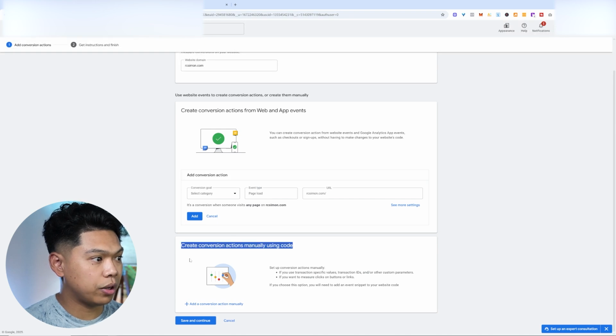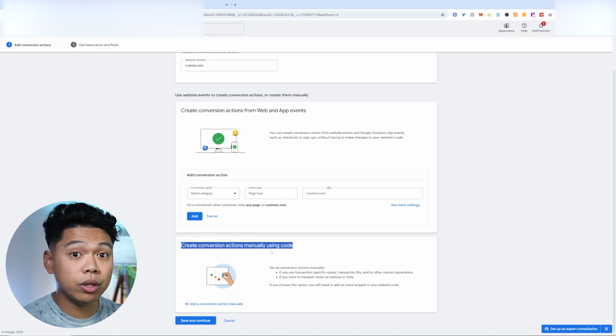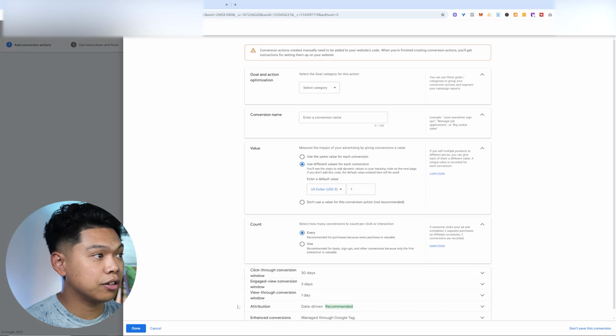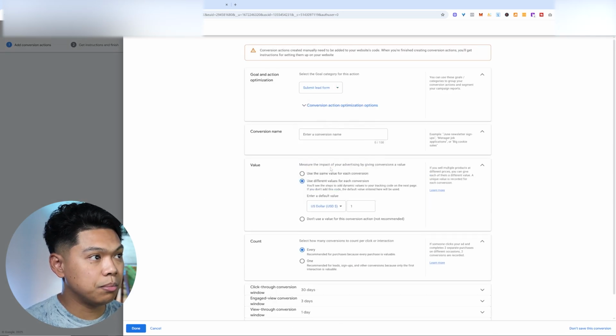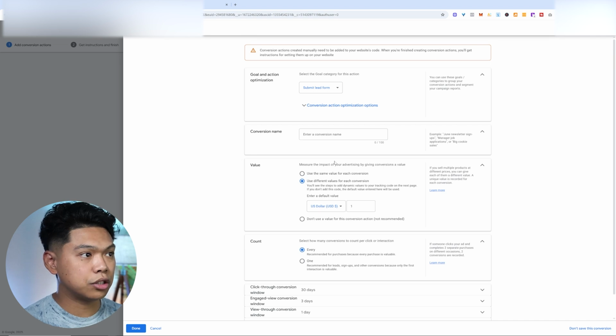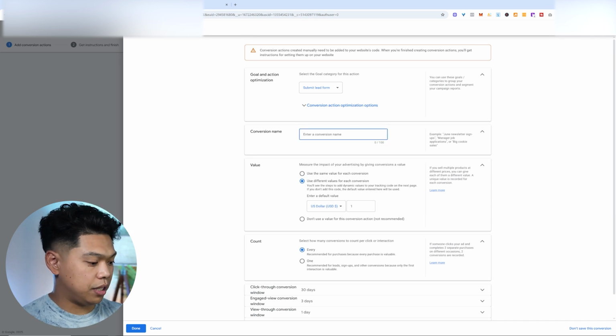Right here, we don't want to add this one. We want to hit Create conversion actions manually, because we want to add the code ourselves. So I'm going to hit Add conversion manually, and I'll quickly go through this. We want to choose Submit lead form, because that's what we're attributing when a lead comes in. And then I'll just put Submit form main tester.